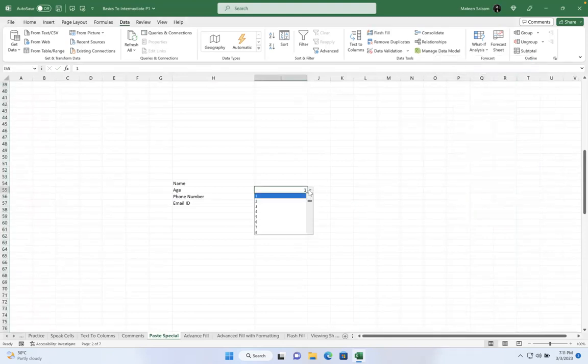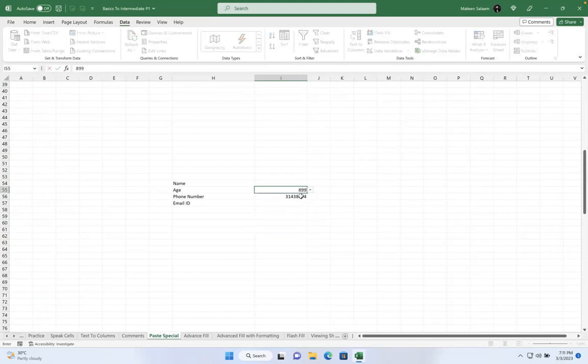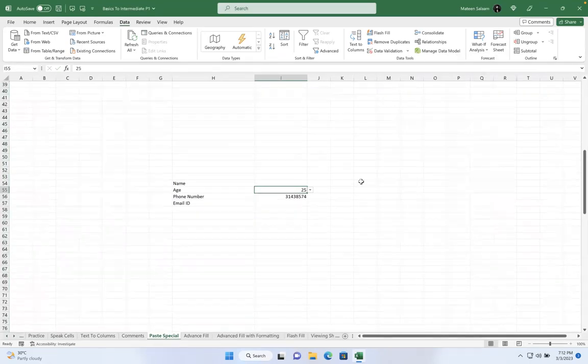Now you see that if I click on here, it will show me all the numbers. It will not allow me to add my own. I have to select it within these lists. So that's how you can create a drop-down list also. So that is about data validation, just a simple overview of data validation. We're going to use this a lot in our later topics also.